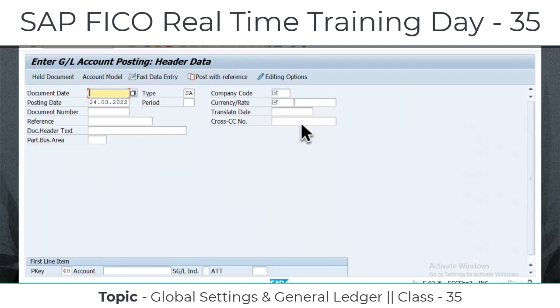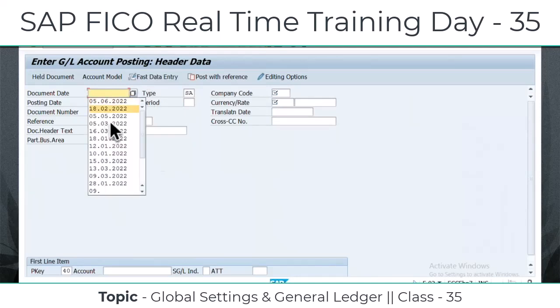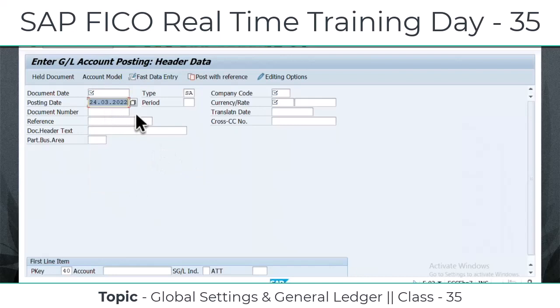You already posted this and you're very familiar, but for everyone's better understanding, please concentrate. Once again, I'm going to show you how to post. Document date and posting date mean today's date. Both are the same, invoice date and posting date. What type of document are you going to post? General ledger document, so SA.